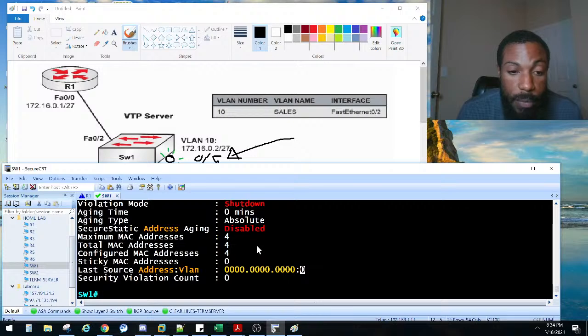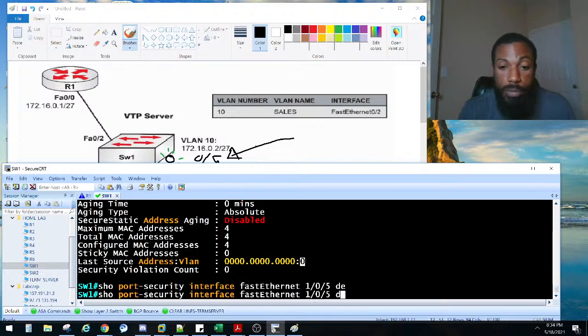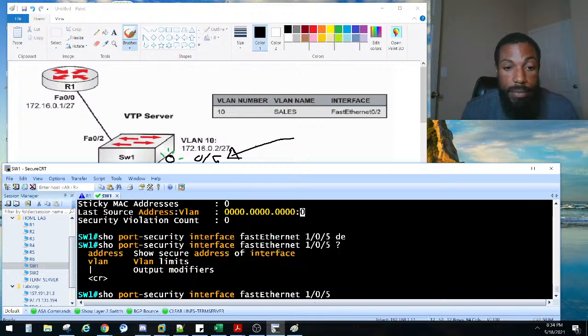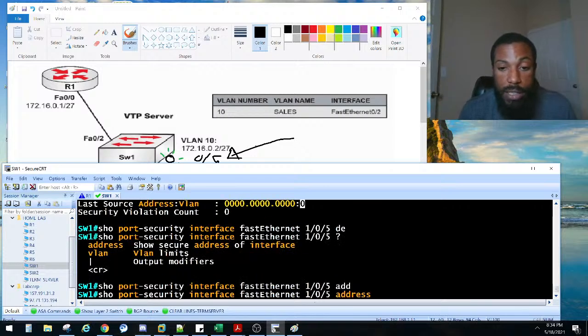What else could we get from here? I think that's pretty much it. I think you add the detail keyword to get more. Can you? Nope. That's it. That's all you can do with that. But you can do address, and then the address.